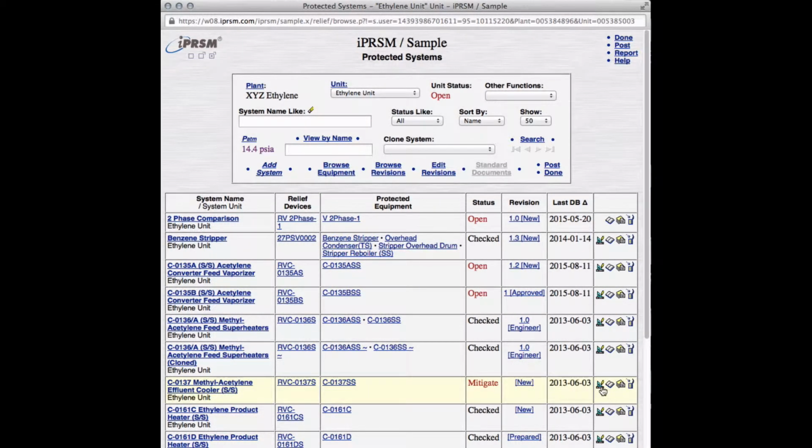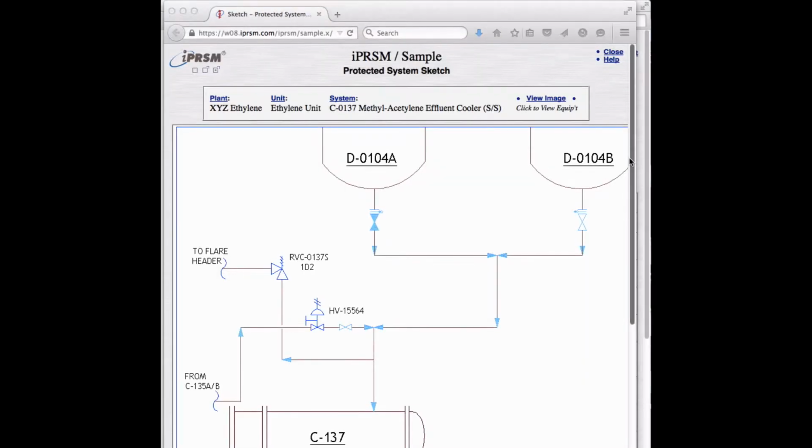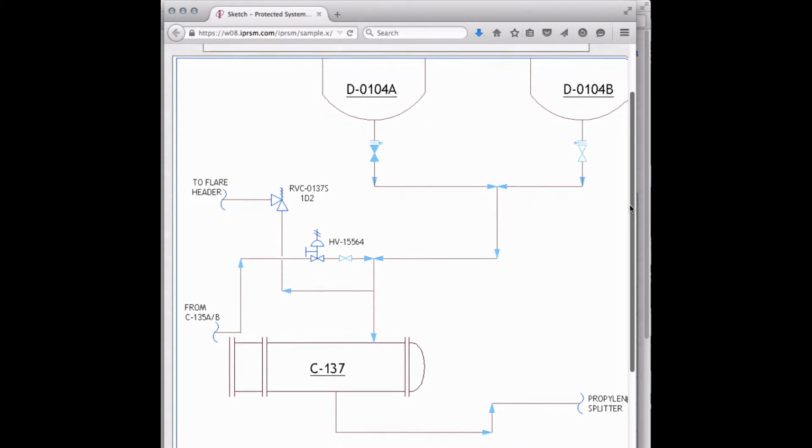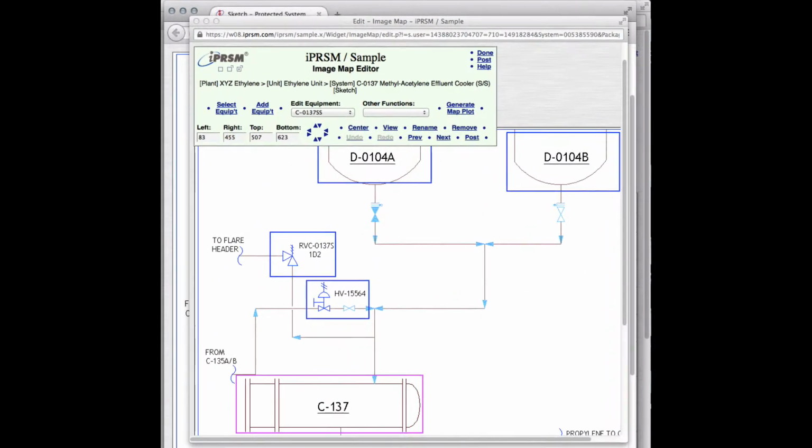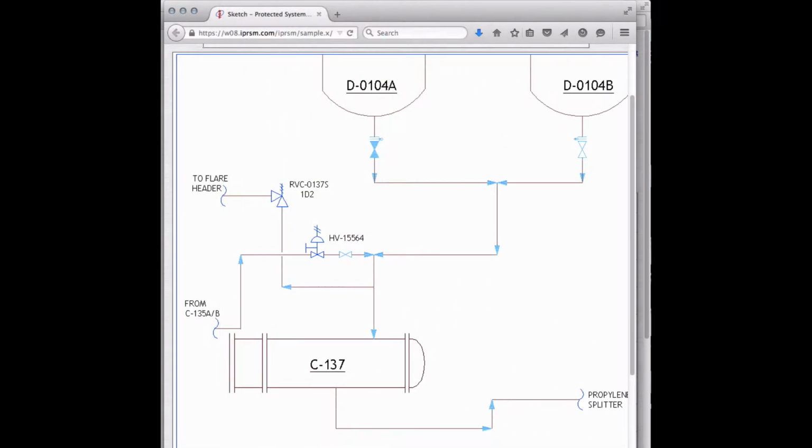Picking a drawing link here takes us to the system sketch for the protected system. With a control valve in an ancillary role, vessels as potential overpressure sources, a heat exchanger that requires relief protection, and a relief valve that provides that protection. This sketch was uploaded to iPRSM, and the image map editor was used to turn a simple graphic into a link map from which we can navigate directly to the equipment view for each piece of displayed equipment. The iPRSM image map editor is fully documented in the iPRSM handbook.